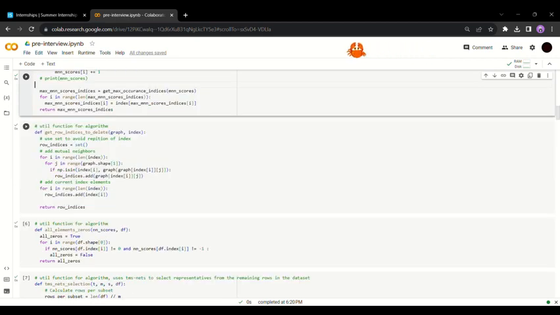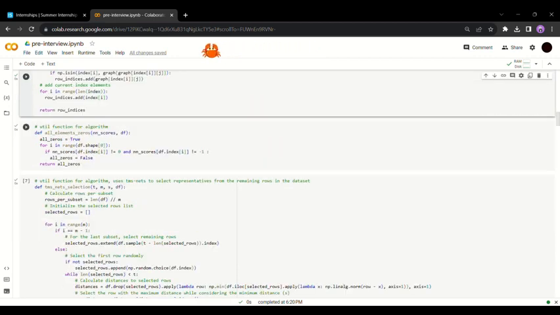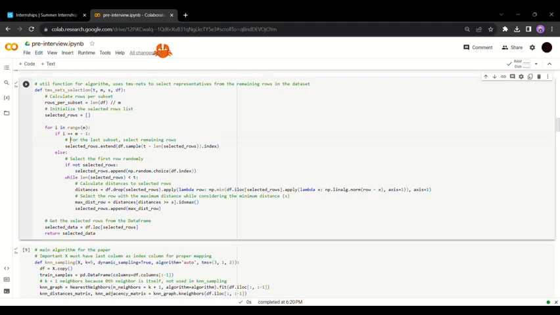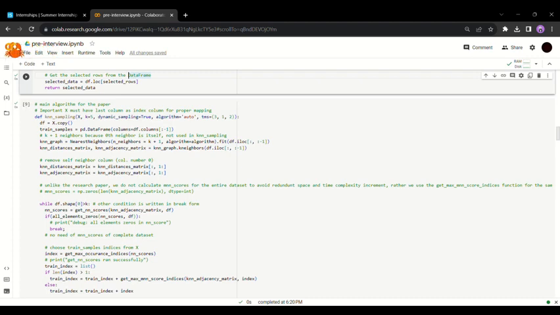Then we have the get row indices. These are all util functions. This is a util function, this is a util function, this as well is a util function. They can be understood after reading them. There is no need to implement them separately, because I have used them as util functions.